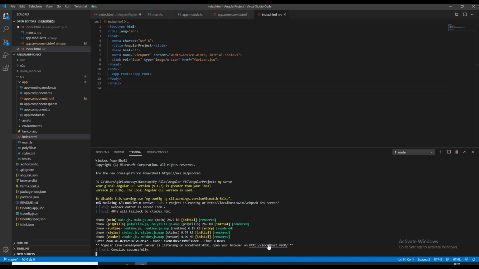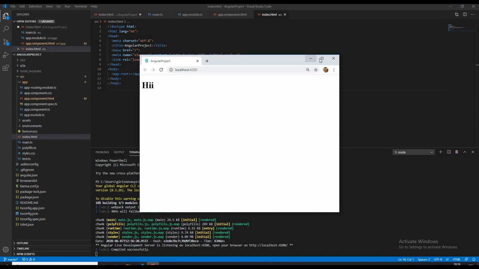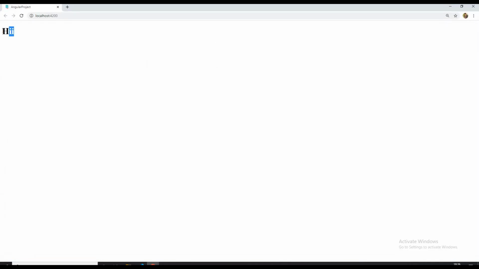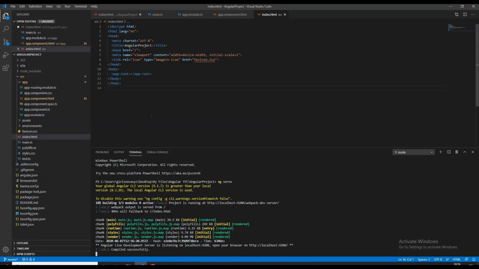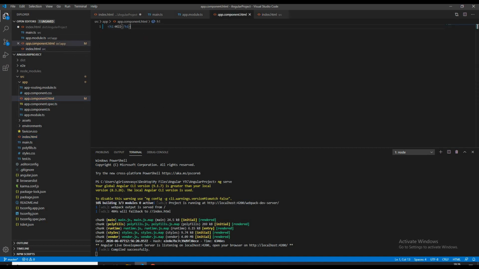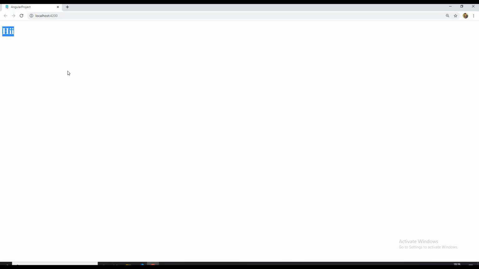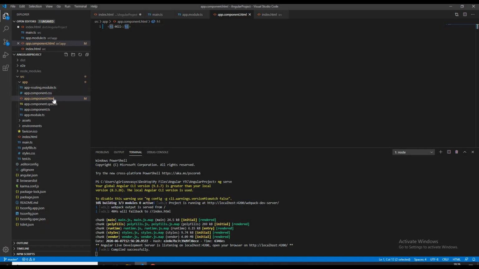Let's open this link directly by holding Ctrl and clicking. This is our application running. We see a text like "hi" here in the browser. And which HTML file is rendered here? Let's check now in our code. In the index.html file, we have no text like "hi". In our app.component.html, yes, here it is, "hi". So we conclude that the page rendered in our application is app.component.html.